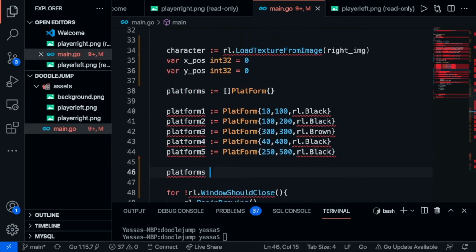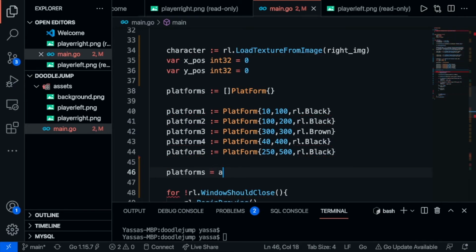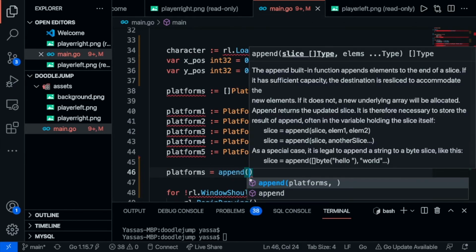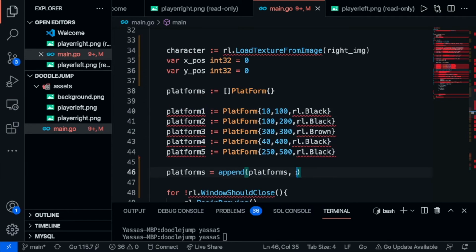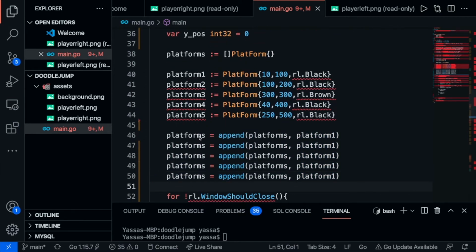So to do this, we're just going to go platforms is equal to append, and we're just going to want to append the platform1, and we're just going to rinse and repeat this for the next 5. Okay, now while we have all these put out, what we also now need to do is draw these over onto our screen.